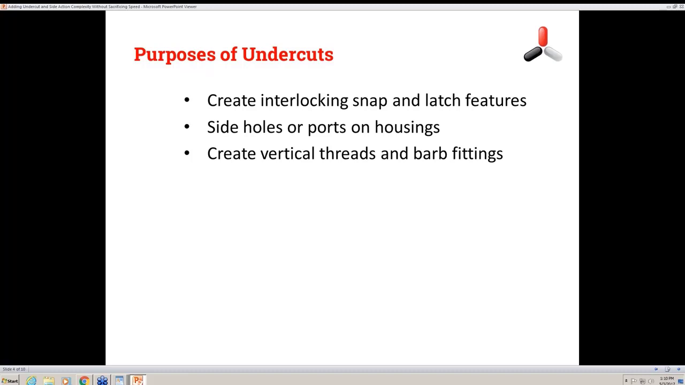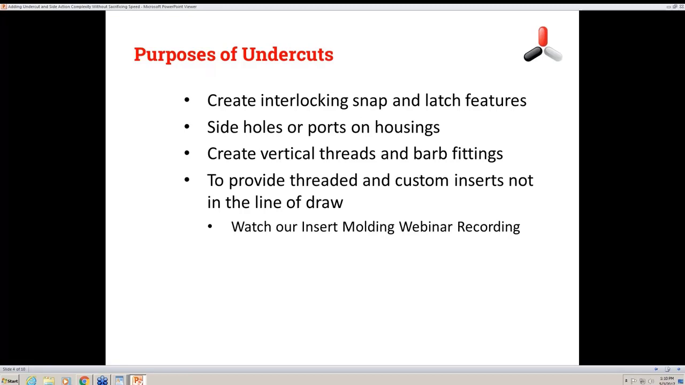Every now and then we do get those where they are in the line of draw of cavity and core, but if they're not, just like the part that we saw, they're going to require hand loads or side actions. This is a unique one to provide threaded and custom inserts that are not in the line of draw. If any of you guys watched our insert molding webinar that we did, we talked about custom inserts and the ability to actually create those with side actions or hand loads.